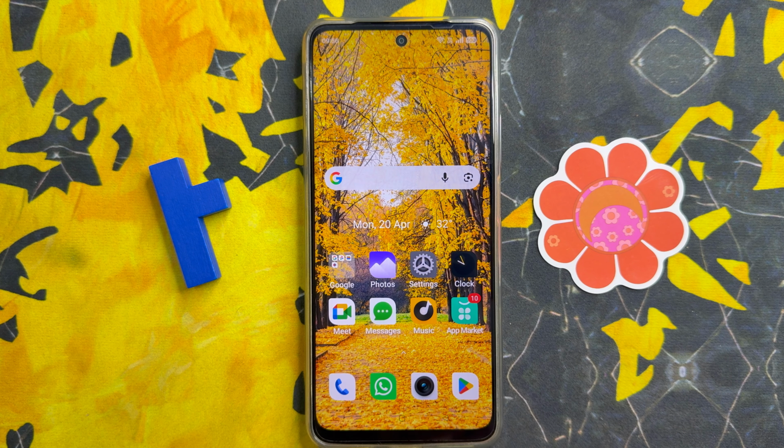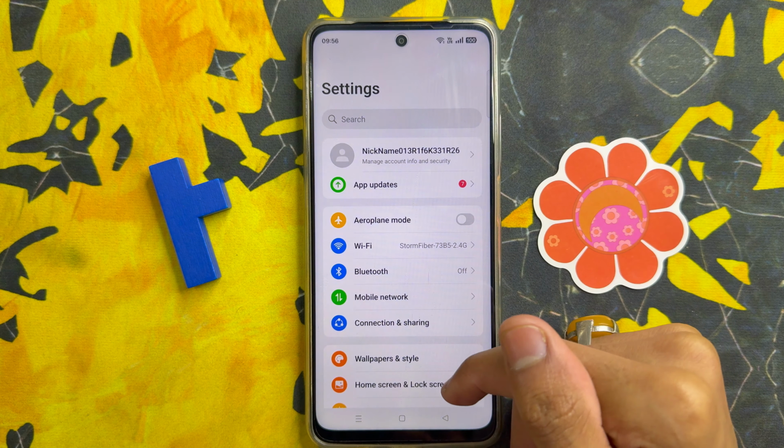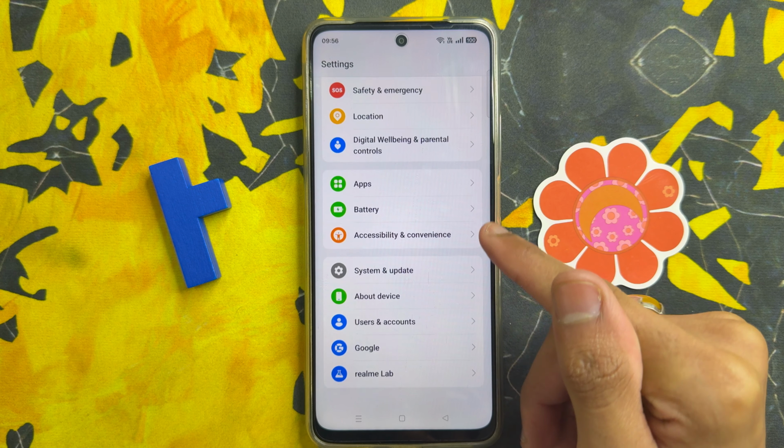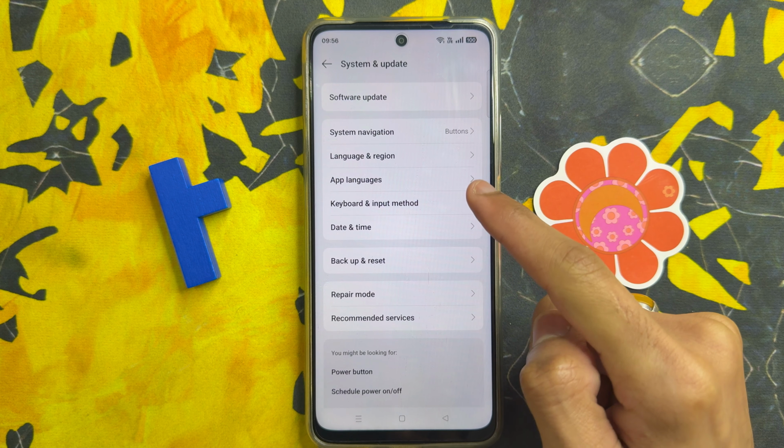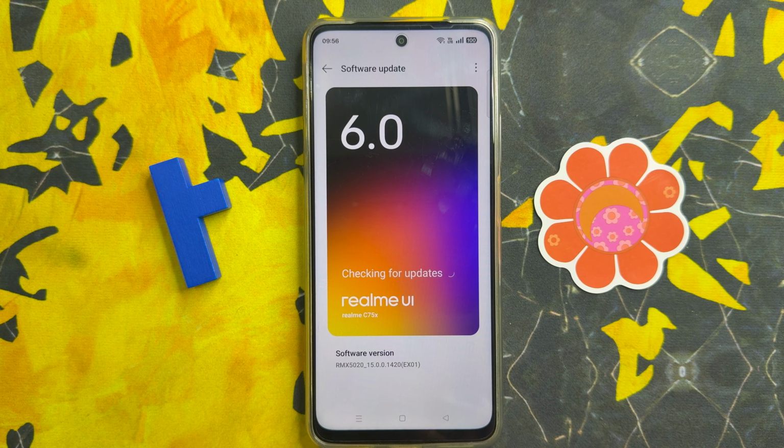But if it doesn't fix this problem, the last solution is software update. Click on settings app, scroll down and click on system and update. Click on software update. You will check if your software update is the latest.